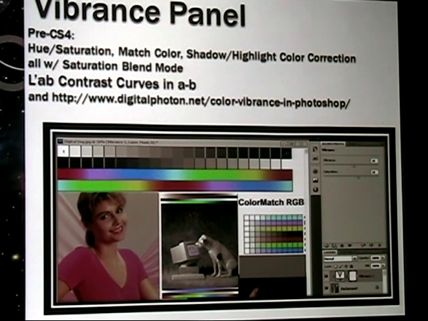Color, lots of ways to do it. If you've got CS4 or 5, I highly recommend the Vibrance panel, which includes a saturation slider. Vibrance seeks to add saturation in the areas that are most dilute, that have the least color in them. And the saturation slider gives you much more control than the actual hue/saturation tool. So if you're pre-CS4, you can use hue/saturation. You can use match color, which is quite powerful. You can use that color correction slider in the shadow highlights that we talked about. And I'd recommend the saturation blend mode in the layers to get a little bit less noise.